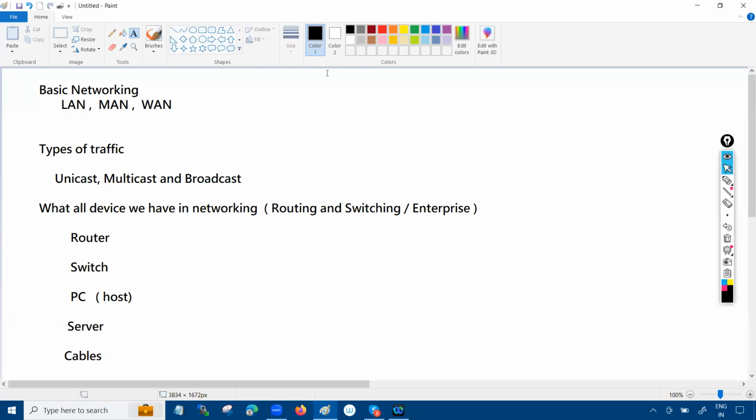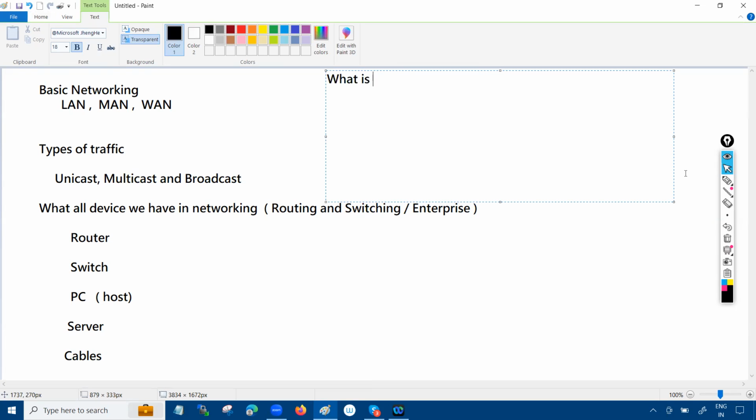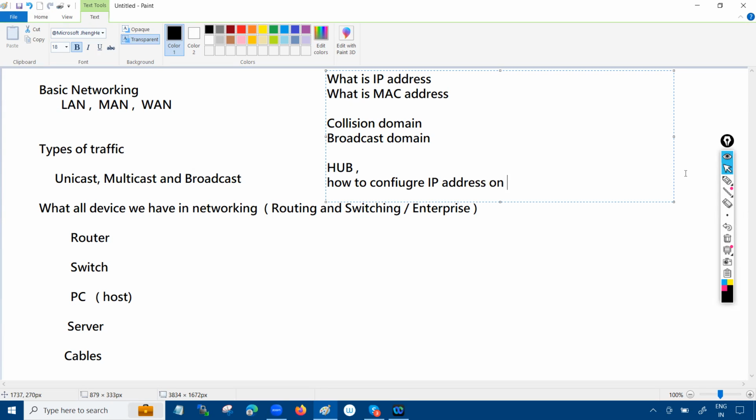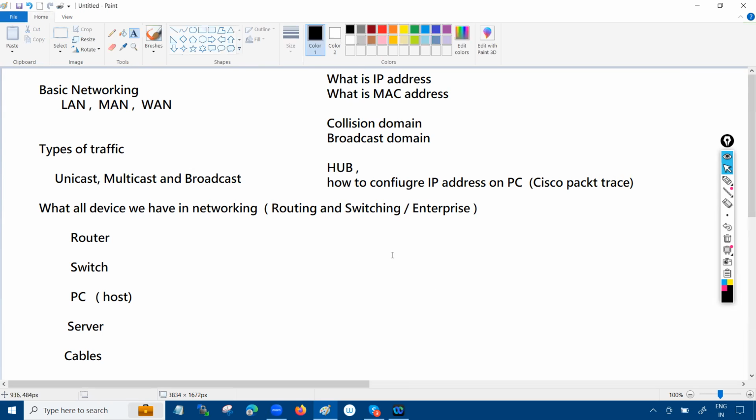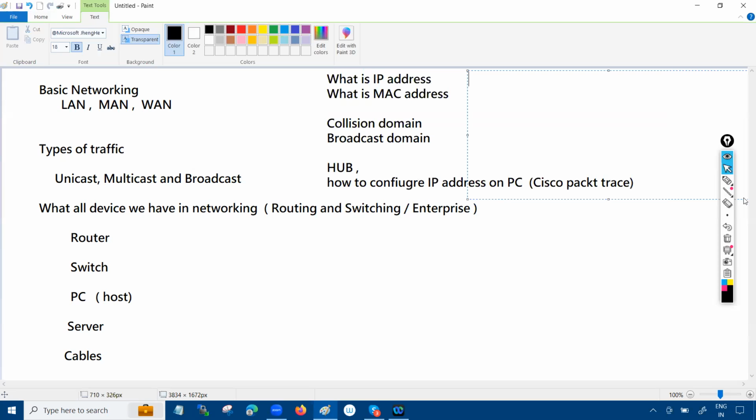Then after that, if you guys remember, we have also covered what is IP addresses, right? We have also covered what is MAC addresses. We have seen the purpose of collision domain, right? We have seen the purpose of the broadcast domain, right? Then we have seen the practical of how to configure IP address on a PC side, on Cisco Packet Tracer. I just mentioned that over there, right? And then after that, we have also seen the working of packet tracer.